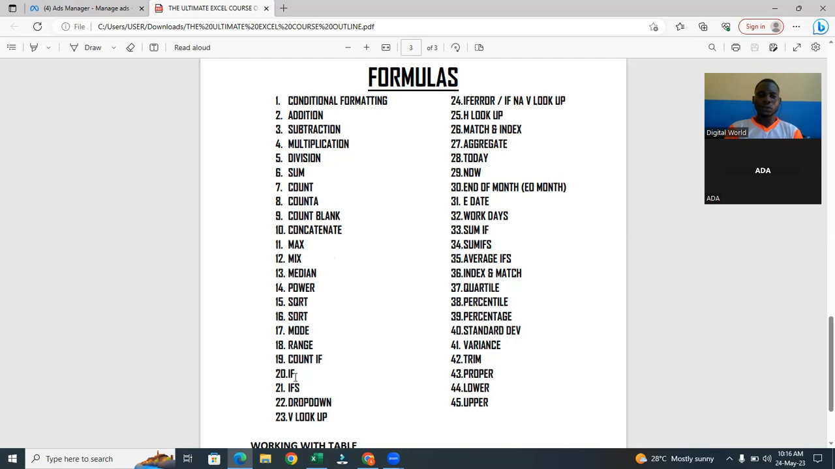Count if, count ifs, sum if, sum ifs, average if, average ifs. Average is a statistical formula, but average if and average ifs, count if, count ifs, sum ifs, they are logical formula. So we have standard deviation and variance, they are statistical formula. Quartile, percentile, percentage, they are logical formula.